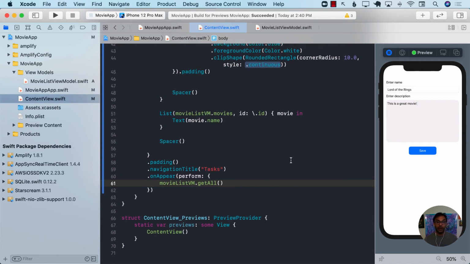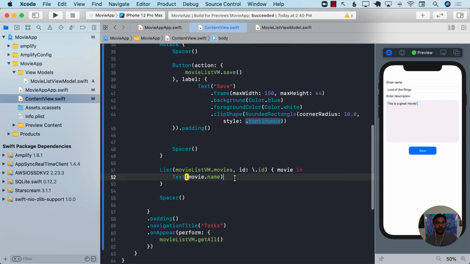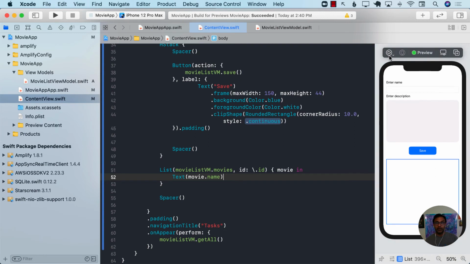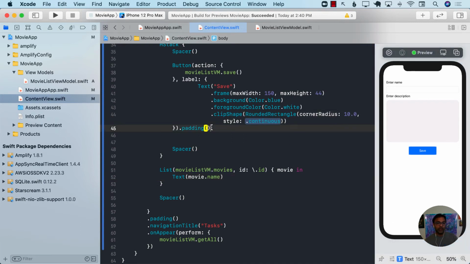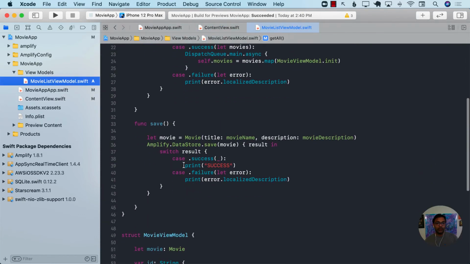So we need to figure out what actually happened. Did it even save the movie, or was the movie not even saved? If I run it again, I can see Lord of the Rings being added, right? I can definitely see that. So it looks like it is working, but one thing that we missed out on is that when you are successful, you need to call getAllMovies so that you can refresh the movies.